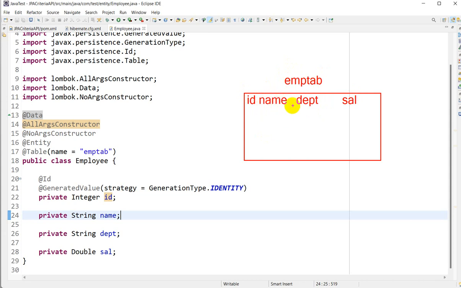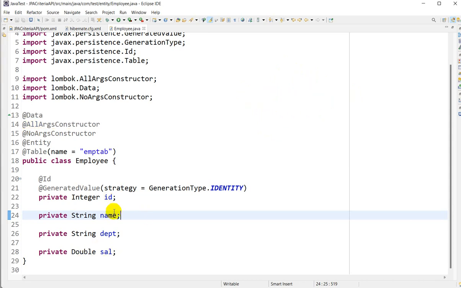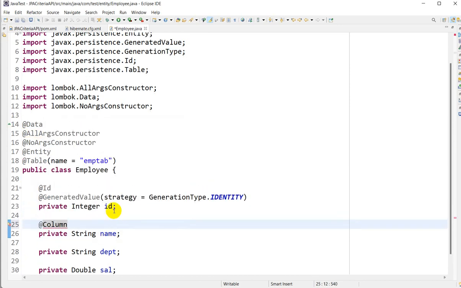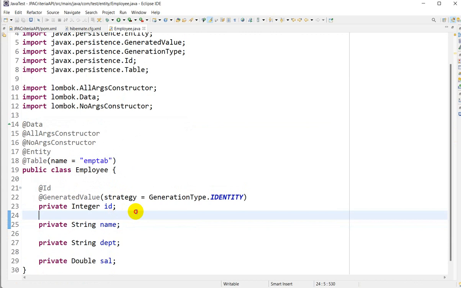You can also modify the names of the columns by giving the @Column annotation, and you can specify the name here in double quotes. I don't want to give it here. You can give it if you want to change.